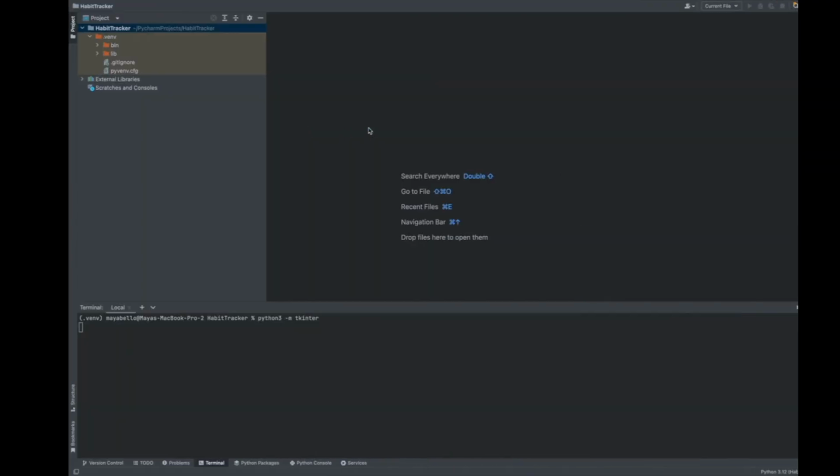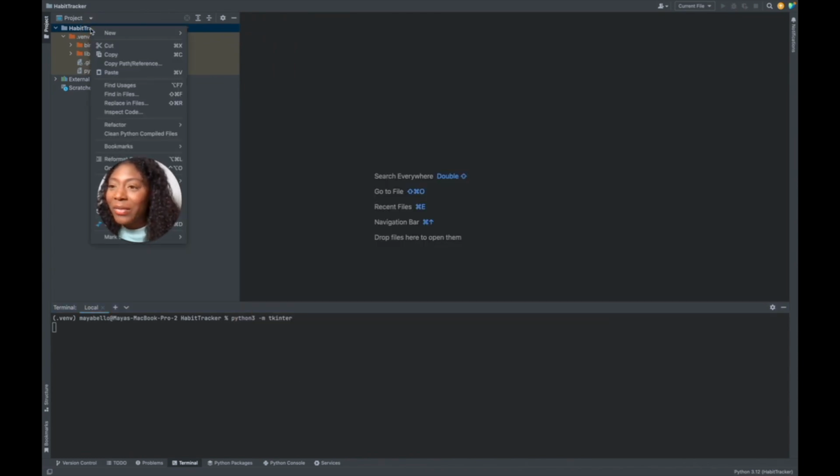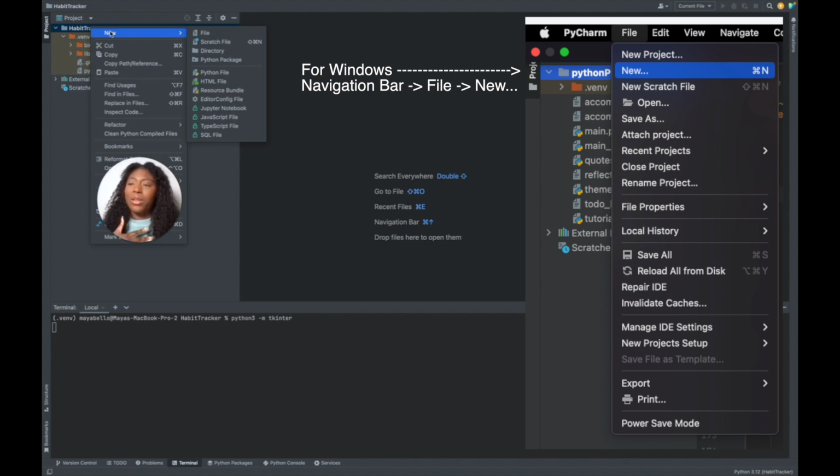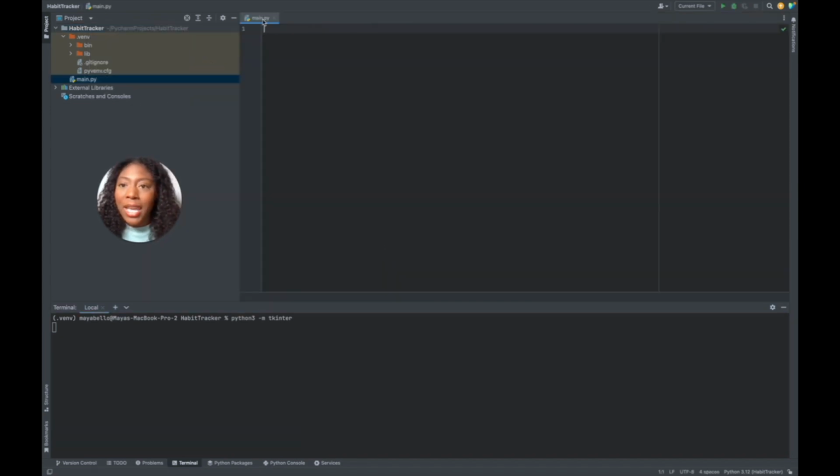So let's move on. What we could do is control click, and let's create, I'm using a Mac, by the way. It might be a different command if you're using Windows. But what you're going to do is create a new file. So let's create a new Python file to be specific. And we're going to call it main.py, as you can see over there.